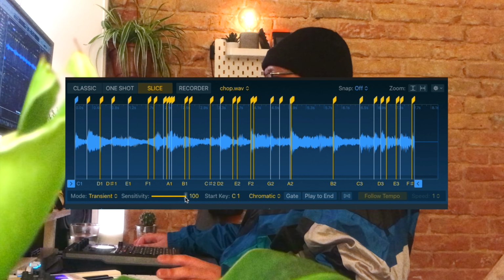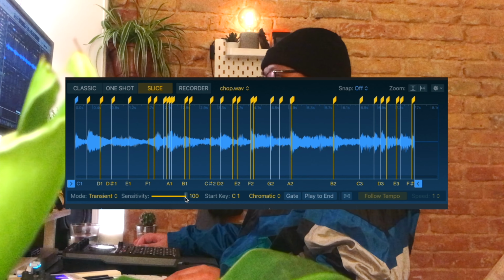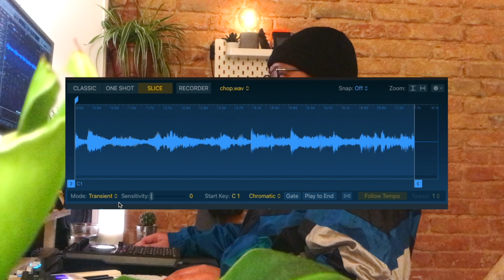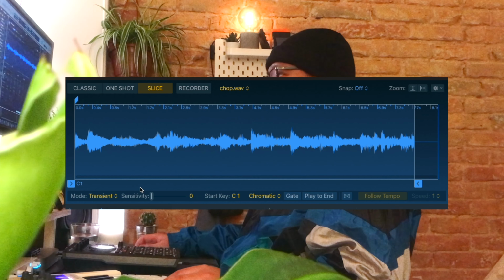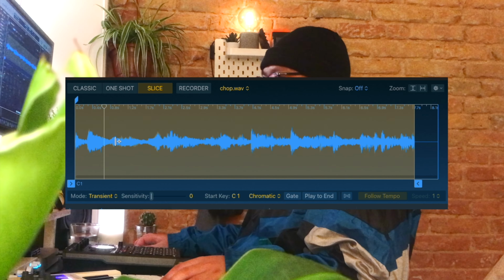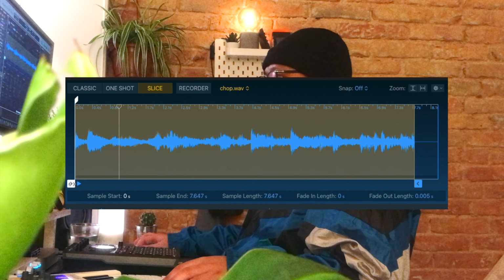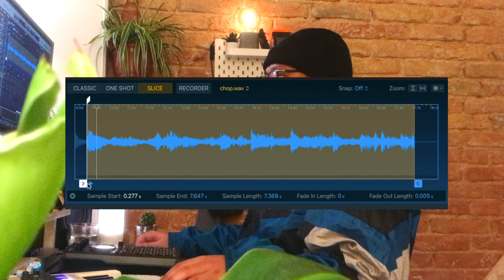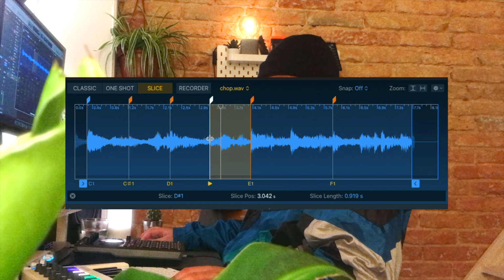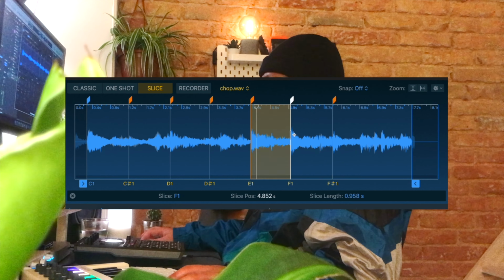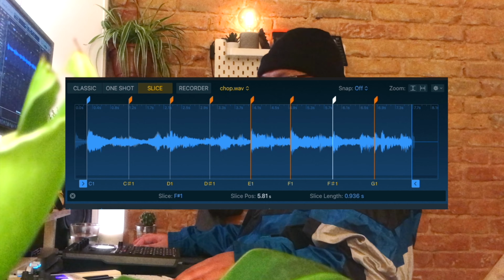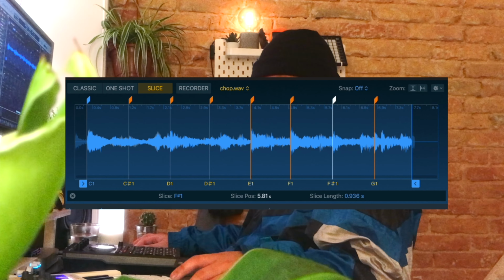For this, I guess the best will be to manually chop my samples. So I'll just delete these. I'll move the sensitivity to 0 and let's add some marks. Alright, so these are my chops. It goes like this.